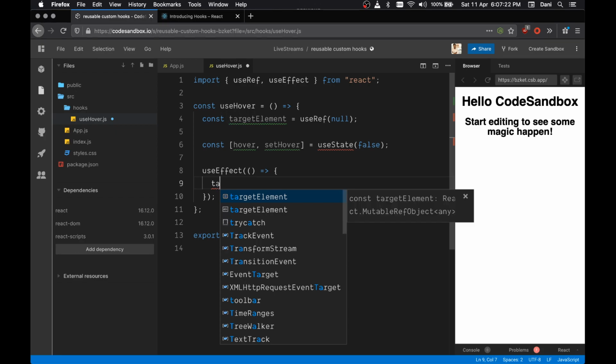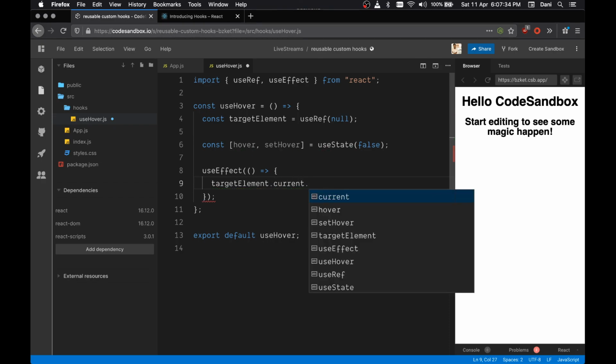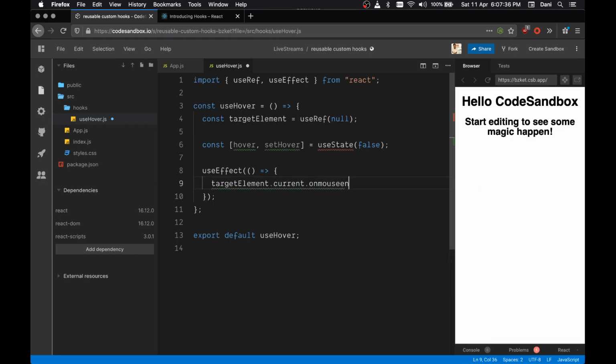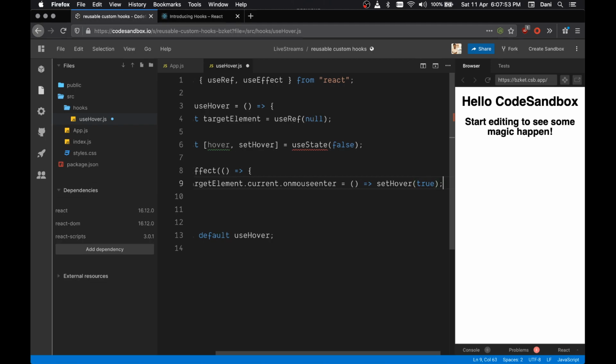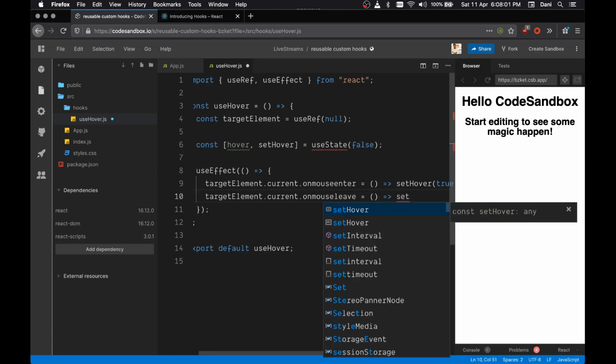In that, what I'll do is target element dot current. So I'm going to assign this ref to a target DOM element. From the DOM element, I'll get the current value of that, and I'll add onMouseEnter. This is a normal DOM attribute, onMouseEnter, which gets fired every time the mouse enters the corresponding element. So here I'll say setHover to true, and targetElement.current.onmouseleave. Here I'll set the hover value to false.